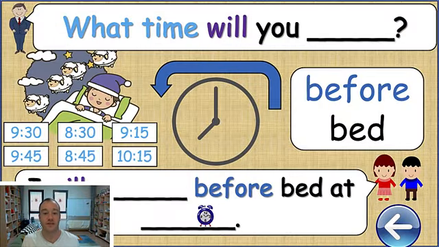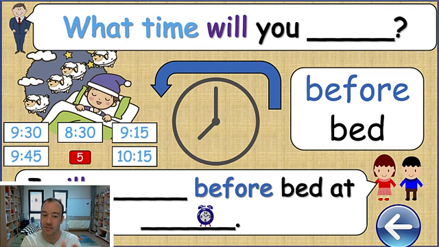Then the first student says, what time will you brush your teeth? Okay, so now they know it's before bed, but what time? And again, now they need to remember, what's this dialogue about? It's about brushing their teeth, right? So what time will you brush your teeth? They say, I will brush my teeth before bed at, now they need to choose a time. Okay, so they choose one of the times. Let's say they say 8:45. You click on 8:45, and there's the points. Okay, there's where they get the points. After that whole thing is done, their team gets 5 points.